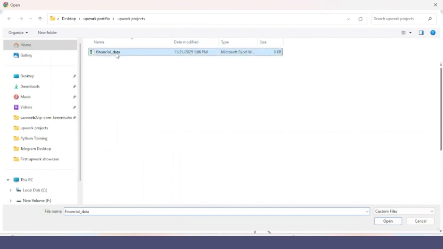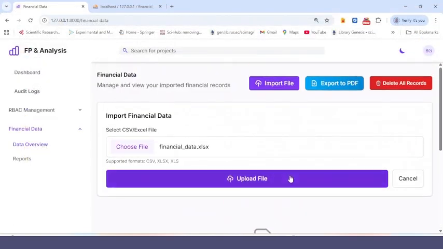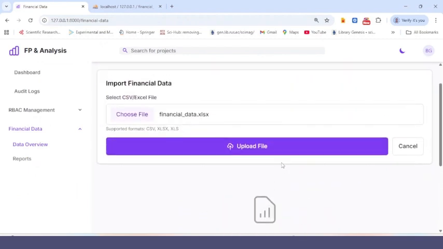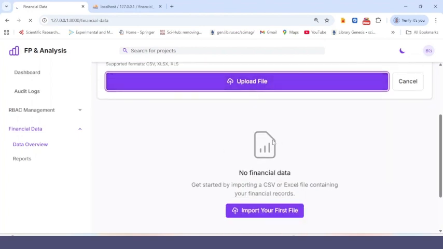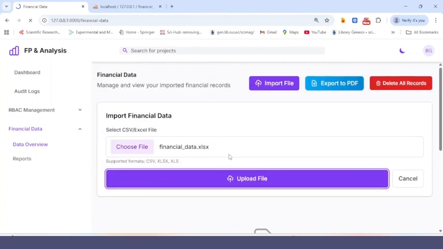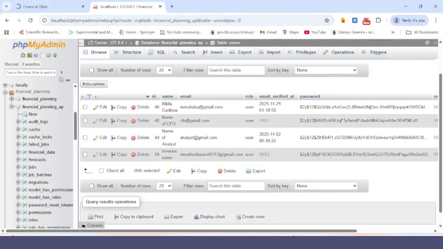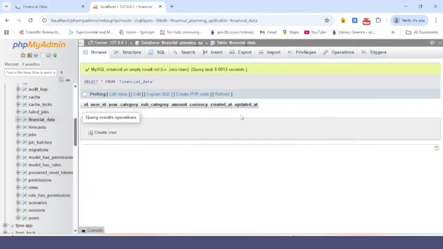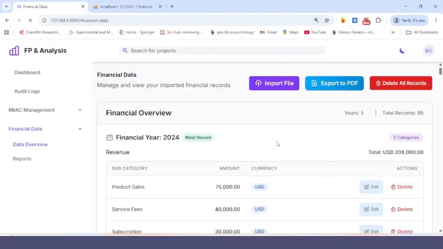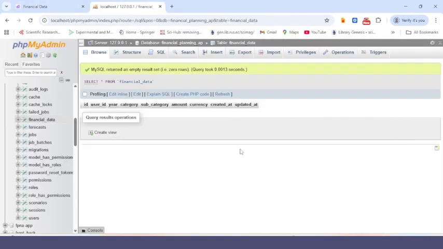So this financial data is available in Excel format. When we opened, actually I deleted, I don't have any data here. So if I upload it from here, this data is inserted directly, now it is empty. Okay, once it is uploaded from here, it's already uploaded, we can find that one here.